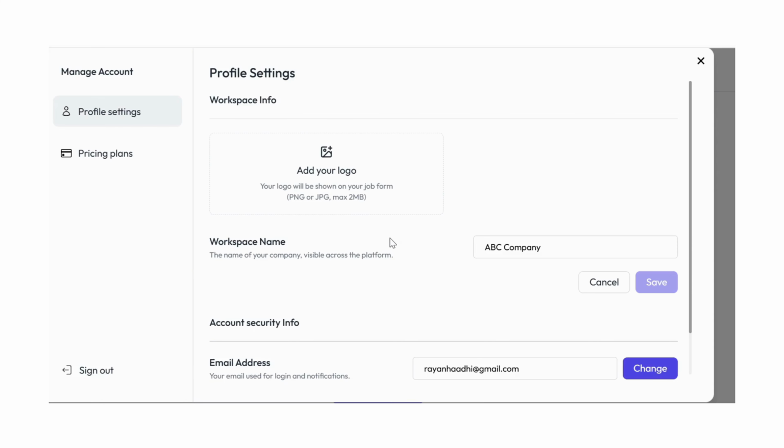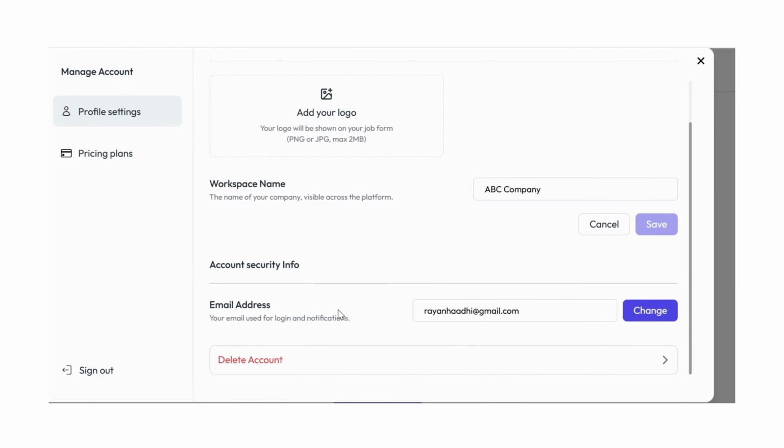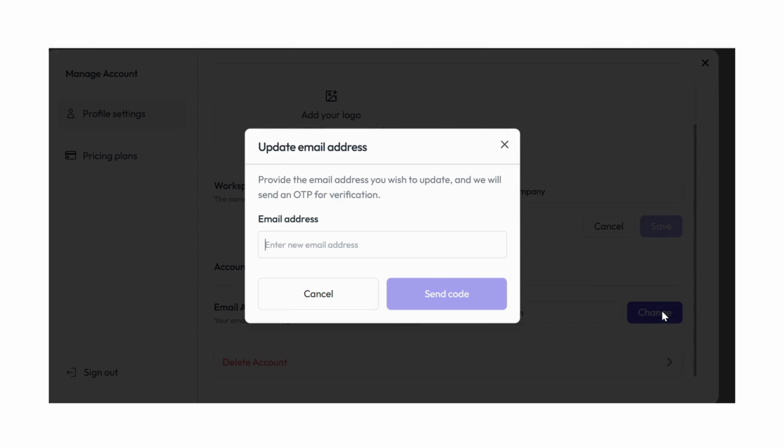This is where you can manage all your account information, your company details, and if you want to change your company name and other preferences. Let's say you want to change your email address, click on Change and then type your new email. Make sure there are no typos because this will become your new login email.